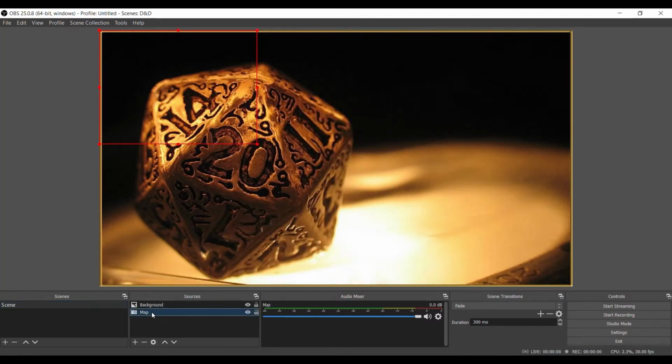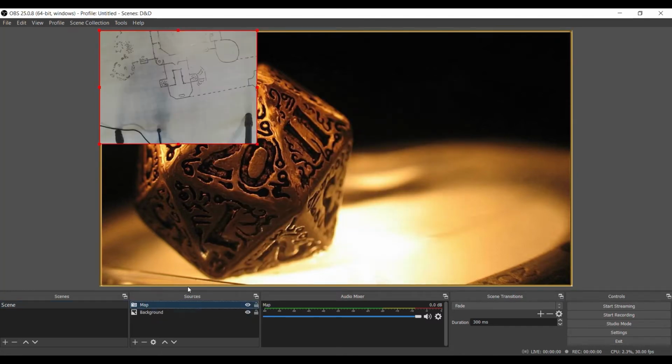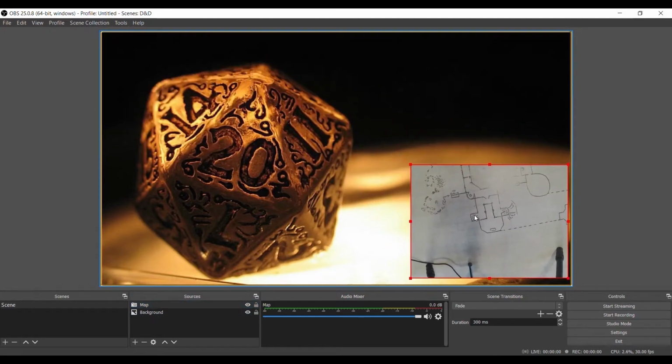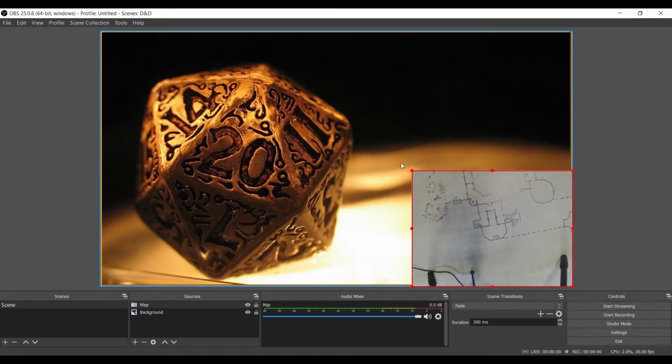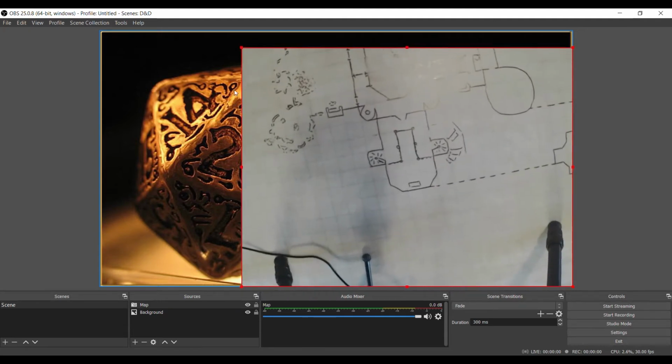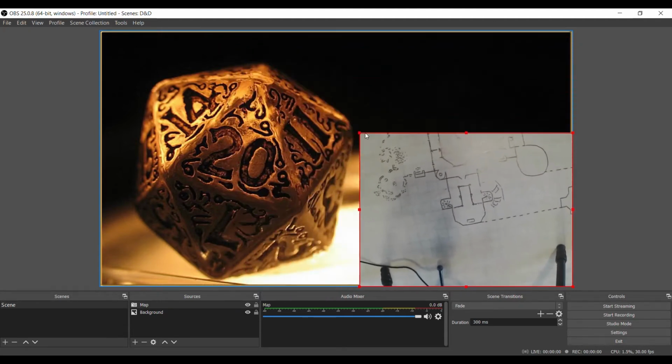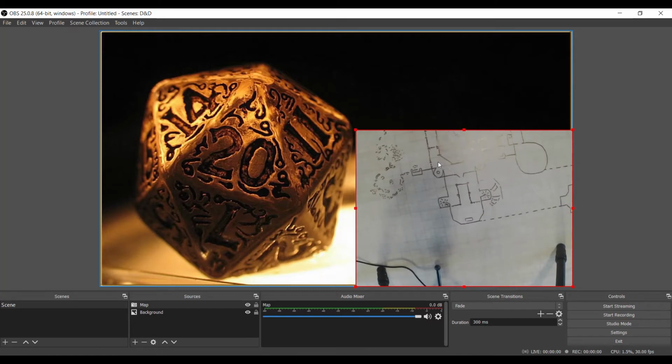The sources work like layers, so you can move them up and down to have it above or below other layers. So if you don't see your camera, make sure that it's at the top of your sources. You can move your camera view and then resize it and play around with it and move it how you want. You can also crop your view by holding the Alt key and clicking on one of the red squares and dragging it to crop.